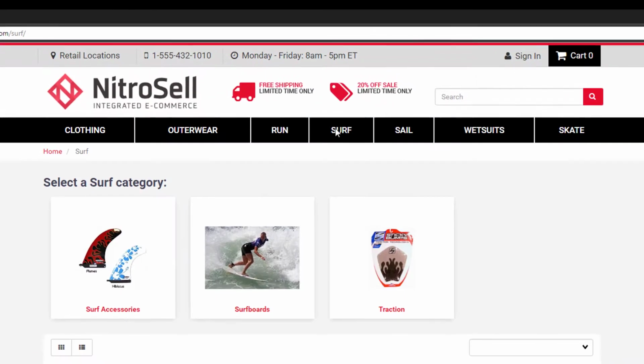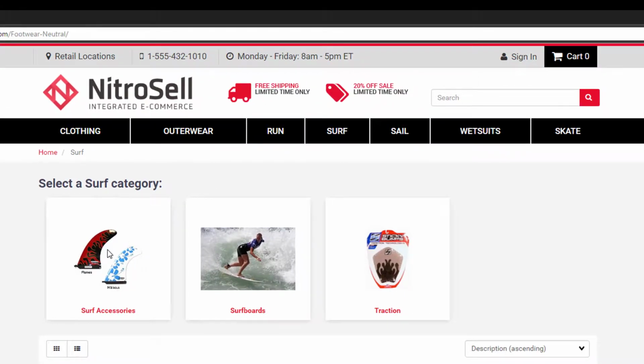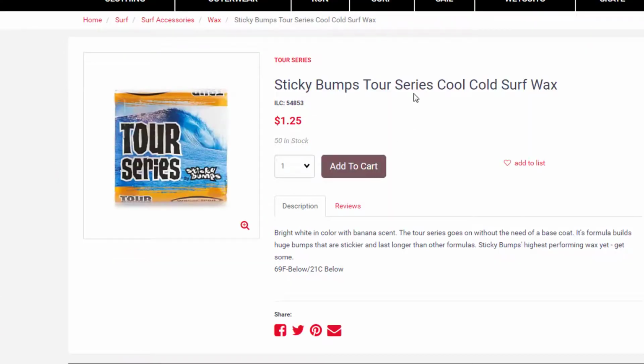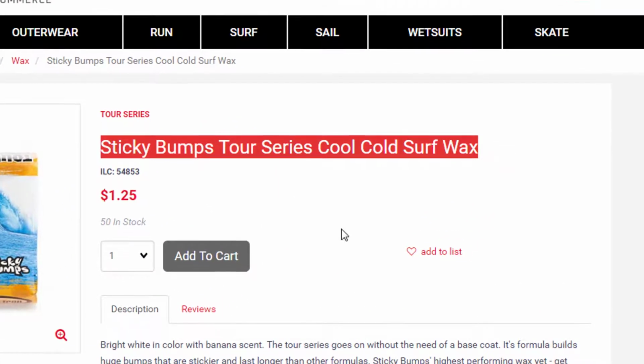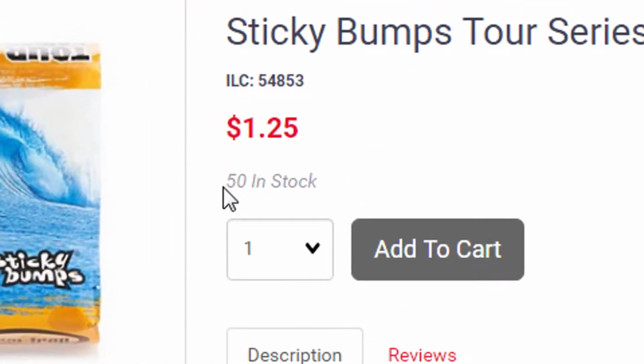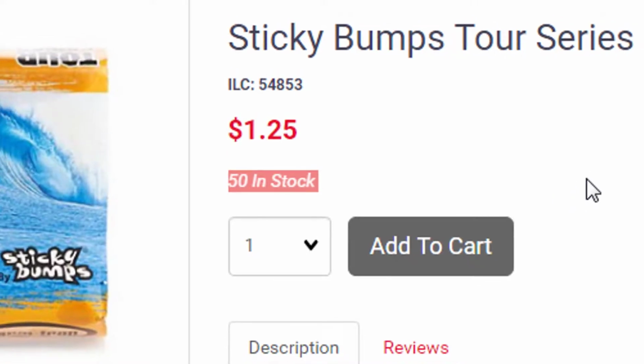We can also find our item in its designated department and category. And here it is with its nice long web description we just entered, and the even longer extended description underneath. And most importantly, you can see that we have 50 in stock, just as we saw in RMS.